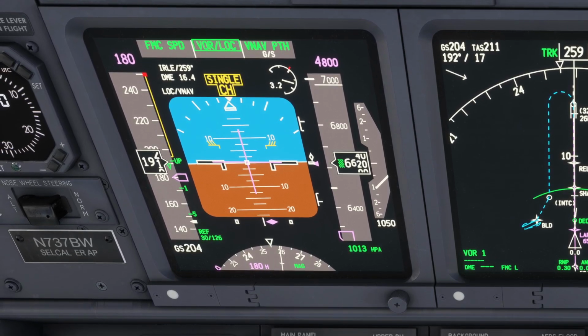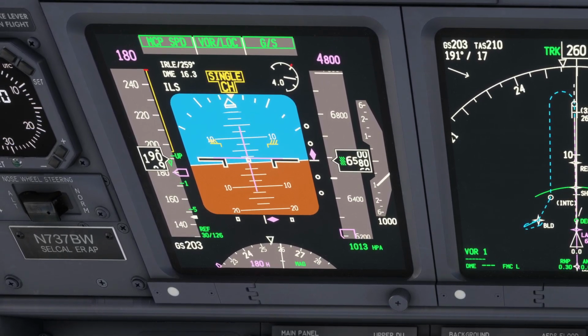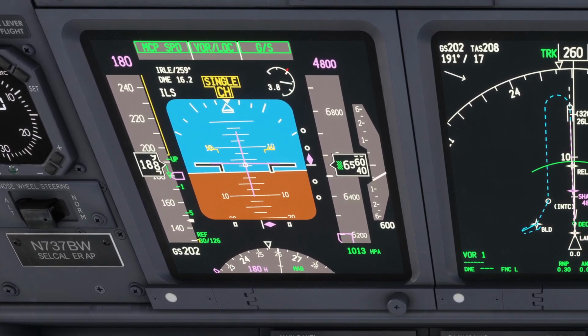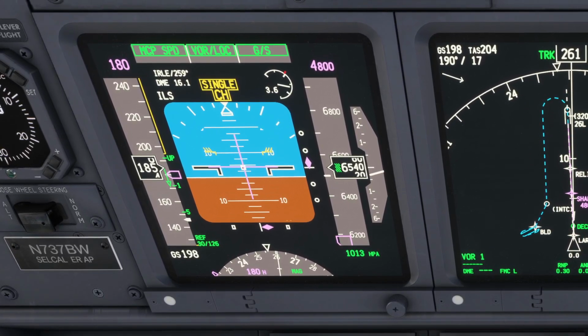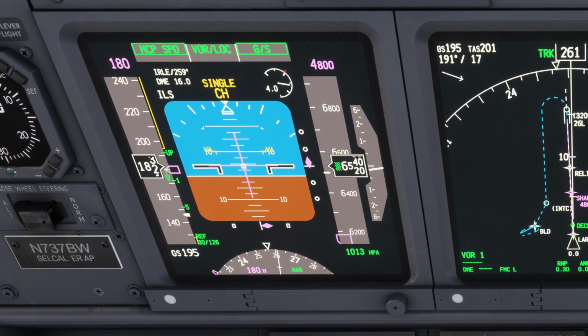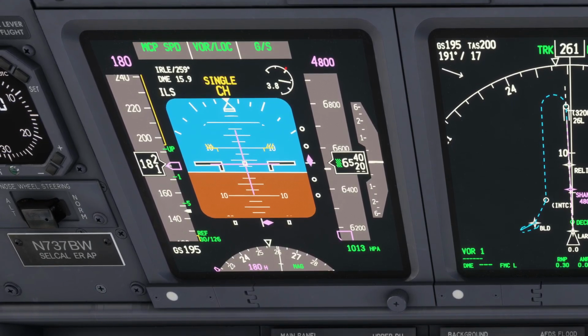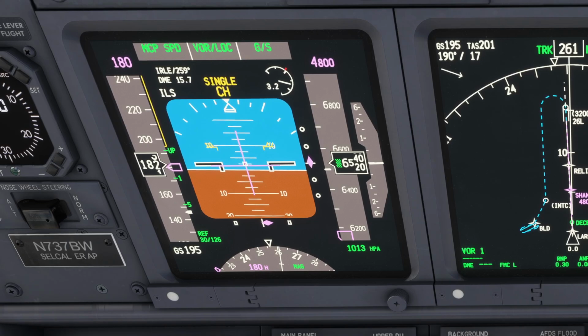NAV light off. Speed light off. VNAV light off. Approach mode light off. Approach off. And we're already fully established on the ILS. CMD B on. So we can just descend now.